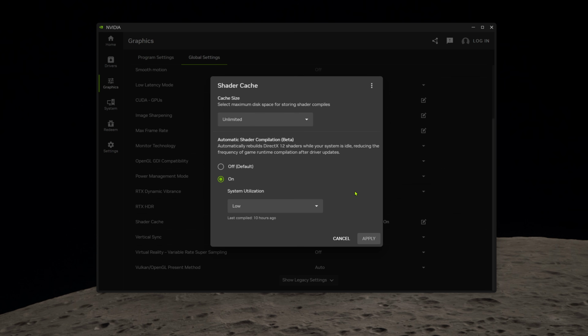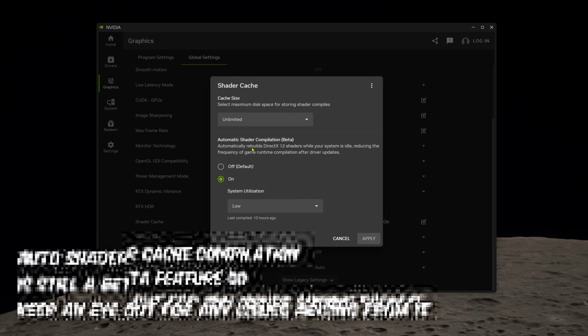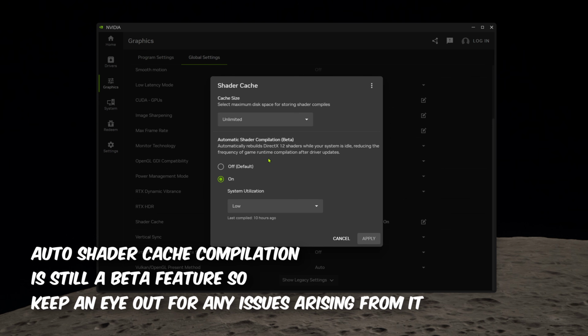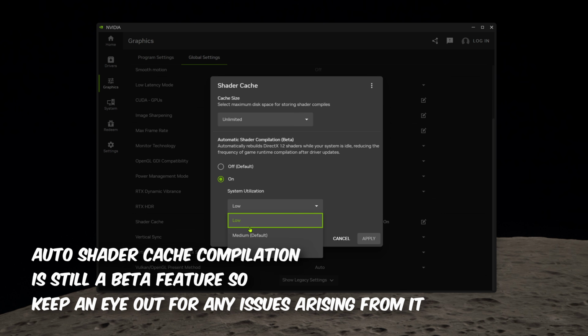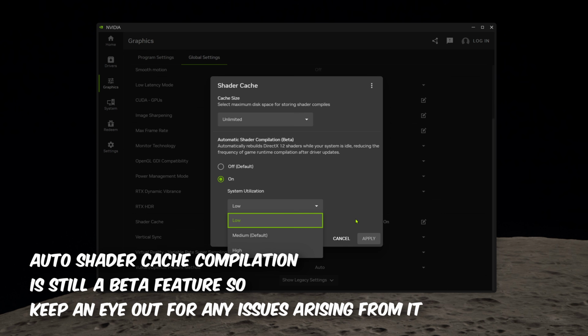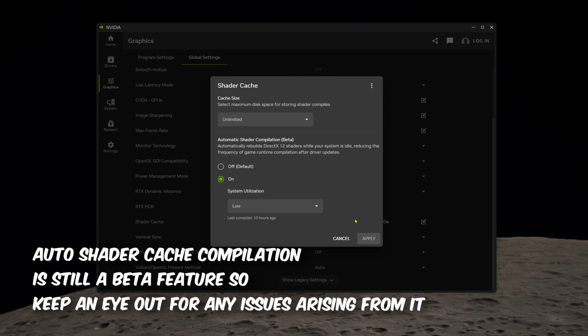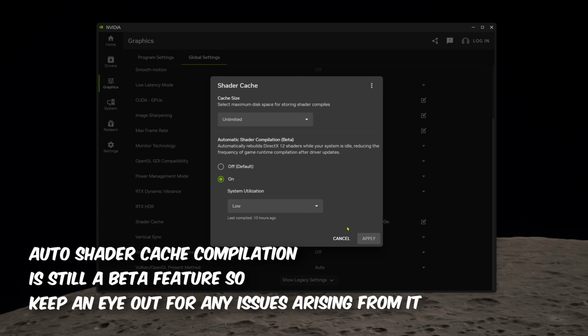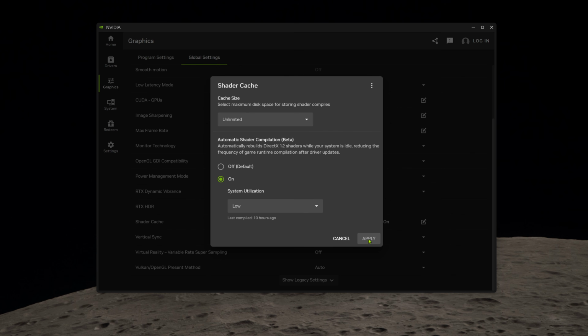And another new feature here you can see is automatic shader compilation, which is a new feature NVIDIA recently added, and I highly recommend you set this to on and then low. This feature will automatically rebuild DirectX 12 shaders while your system is idle, reducing the frequency of game runtime compilation after driver updates, which is honestly a very nice feature from NVIDIA to add, because this can reduce the frequency of stutters after a driver reinstall.